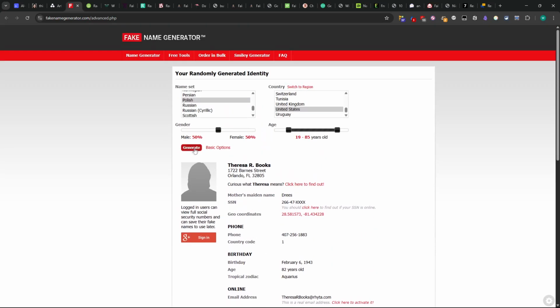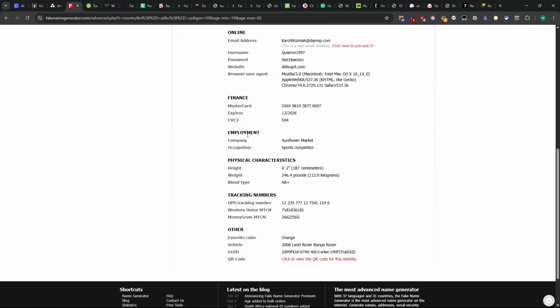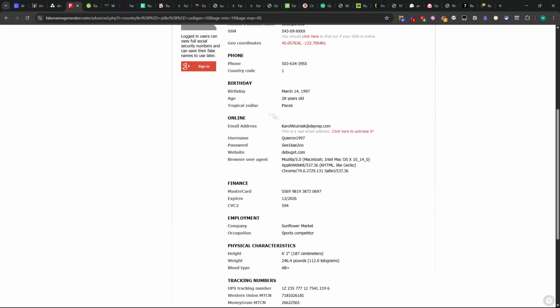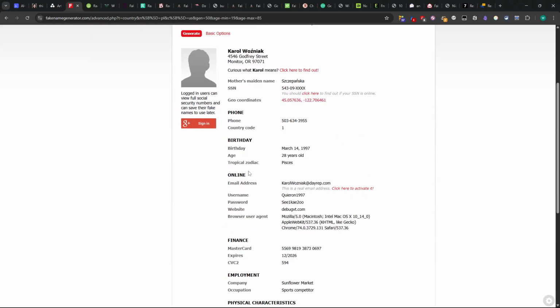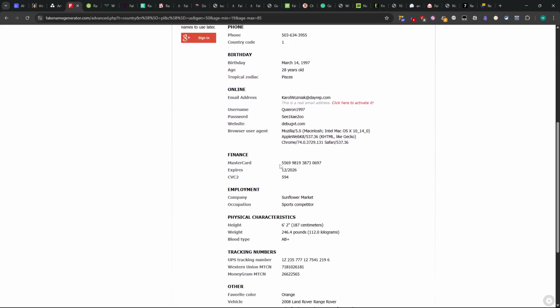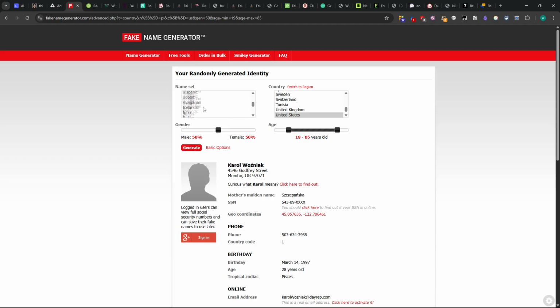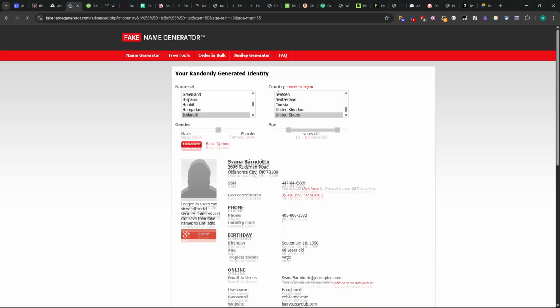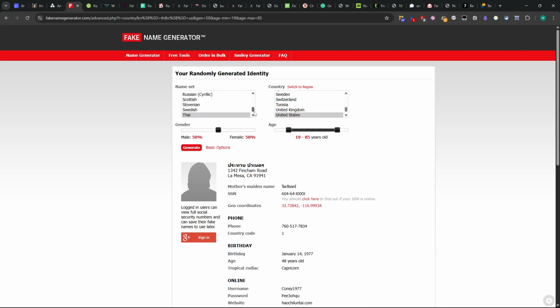And yeah, by basically generating, applying, we can switch it. So it looks very great. It's not only for the name, but we have mother's name, we have other stuff like online, birthday, some finance, a generator for Visa card, employment, physical characteristics. So we see, yeah, and if I change, for example, to Icelandic, it will be completely different. You see Svana, and if I go to Vietnamese or Thai, it will be completely different.